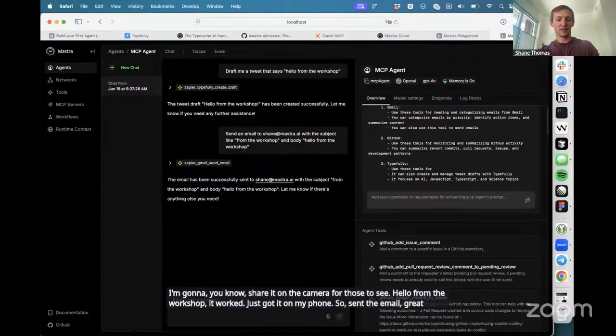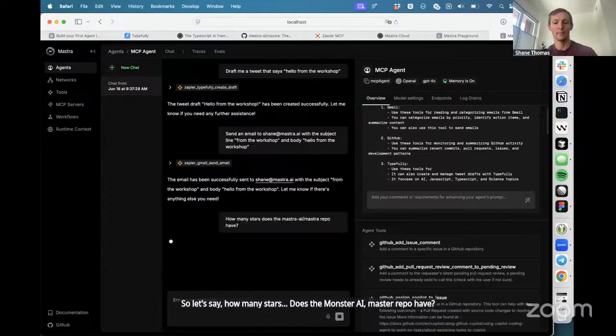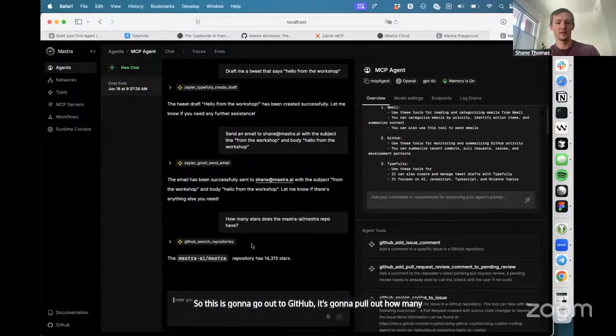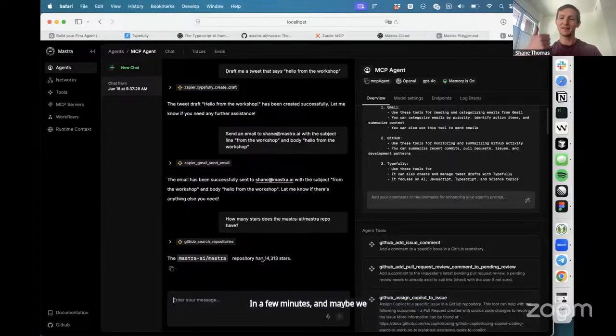That works. The last thing, you can also see it has access to a whole bunch of GitHub tools. So let's say, how many stars does the Mastra AI Mastra repo have? This is going to go out to GitHub and pull out how many stars. We'll test how well GitHub caches. So if you want to go to the mastra-ai/mastra repo if you haven't already and give us a star, we'll run this again in a few minutes and maybe we can get that bumped up a few more. So please go give us a star.